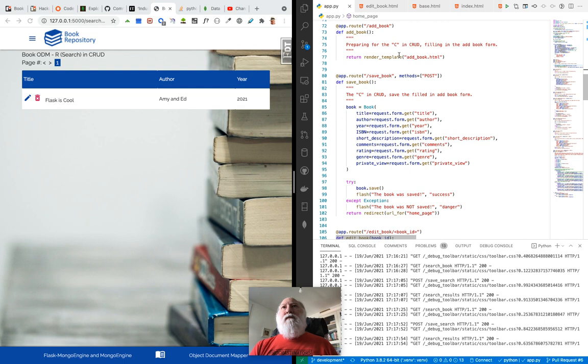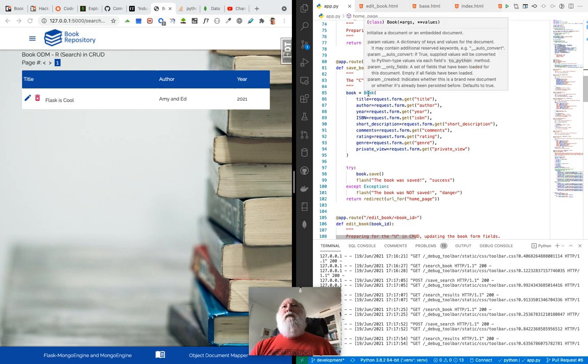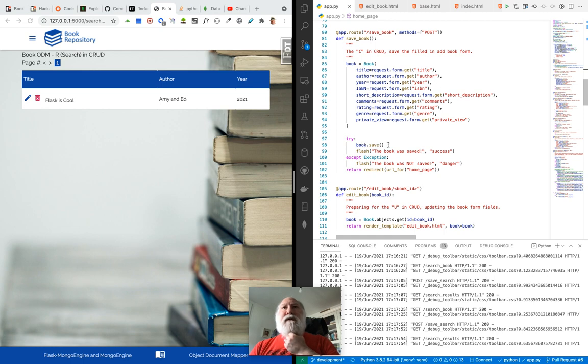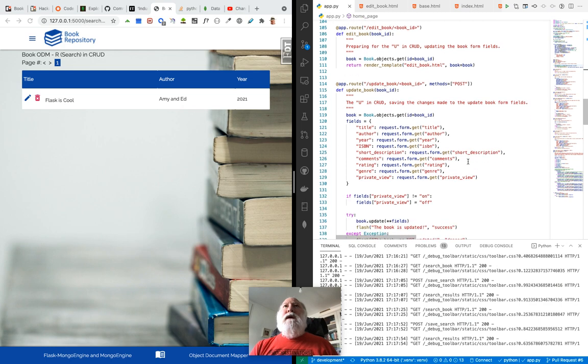For the create, we provide a form. When that form is filled in, we create a new instance of Book here called book, with the following information that we get from the form that's filled in. And then we just do a book.save. So that's how to create something, or one way of creating it anyway.